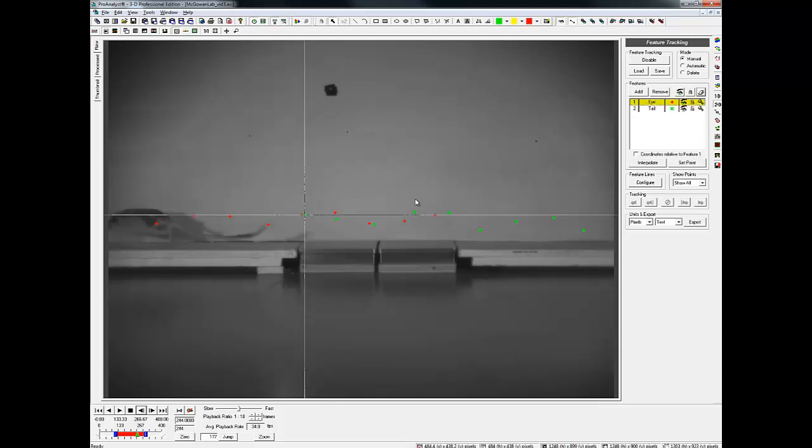And now we've tracked all of these points, and we simply go here to interpolate, and ProAnalyst automatically fills in all of the points between the points that we tracked by hand. And now, if you look, we'll go back to a 1:1 ratio. All of these points are tracked, even though we only tracked once every 10 frames.